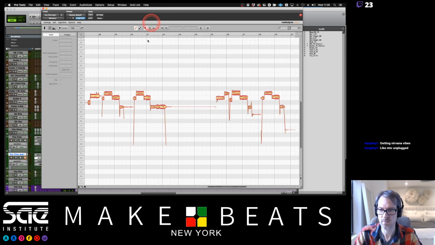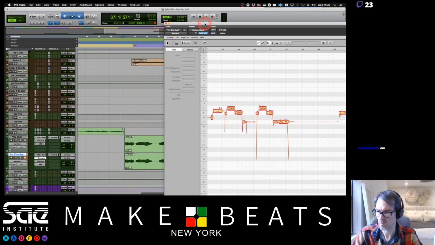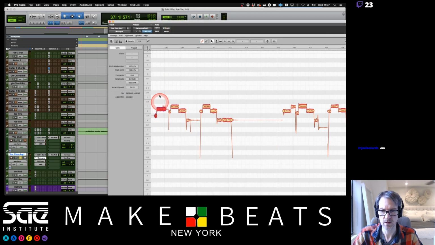Cool. All right, so I got all my notes in here in Melodyne, and I don't remember the key. It doesn't really matter though right now because we're going to do some stuff. I'm going to get rid of these first ones here. So what I'm going to do is I'm going to solo this one out. So I'm going to get rid of these first two here, delete that.